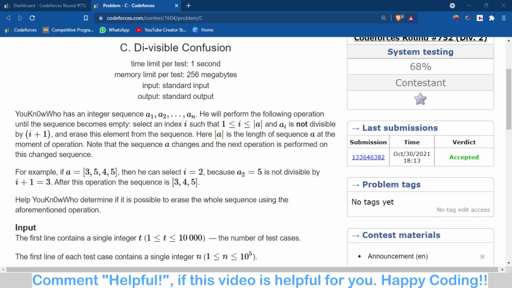This is Abhinav. In this video, we're going to talk about problem C of Codeforces Round 752, which is Divisible Configuration. Okay. So the problem is that there is an integer array given of size n.